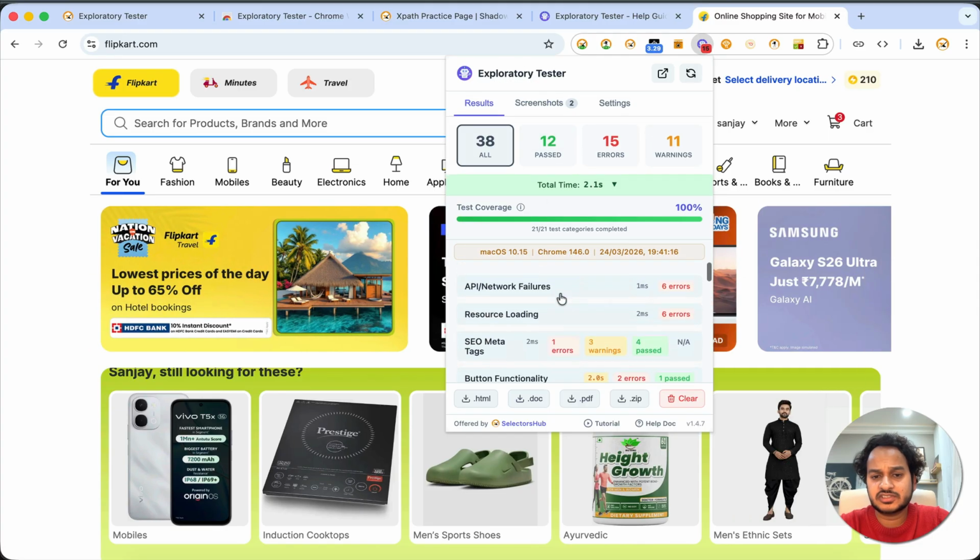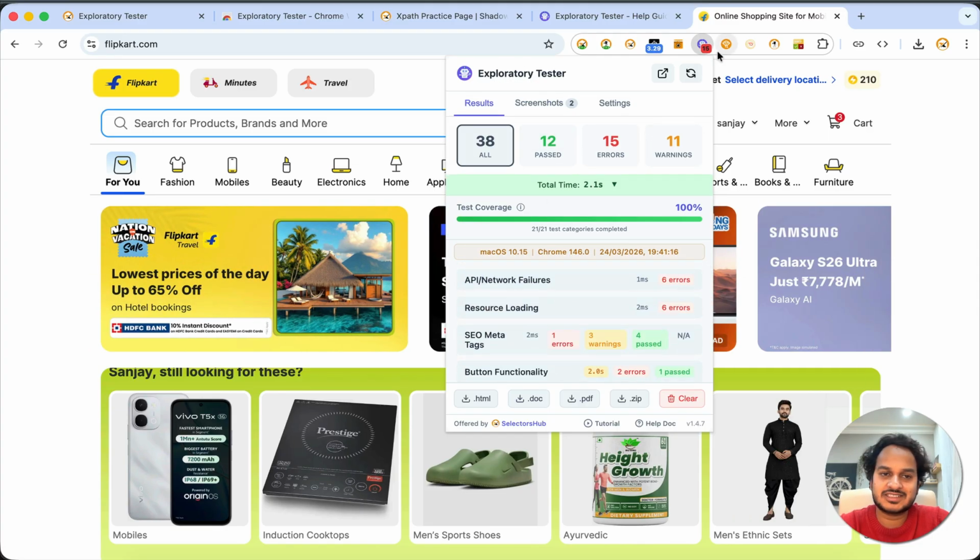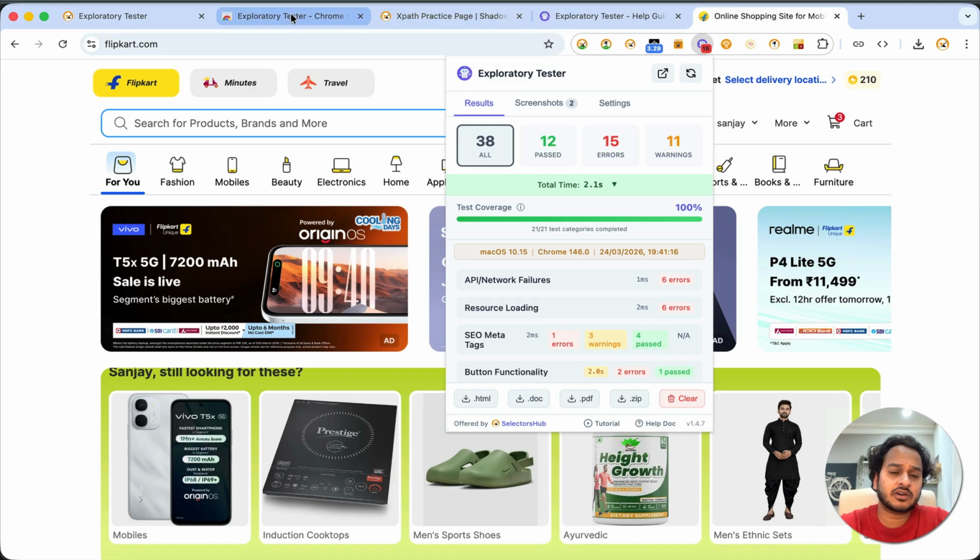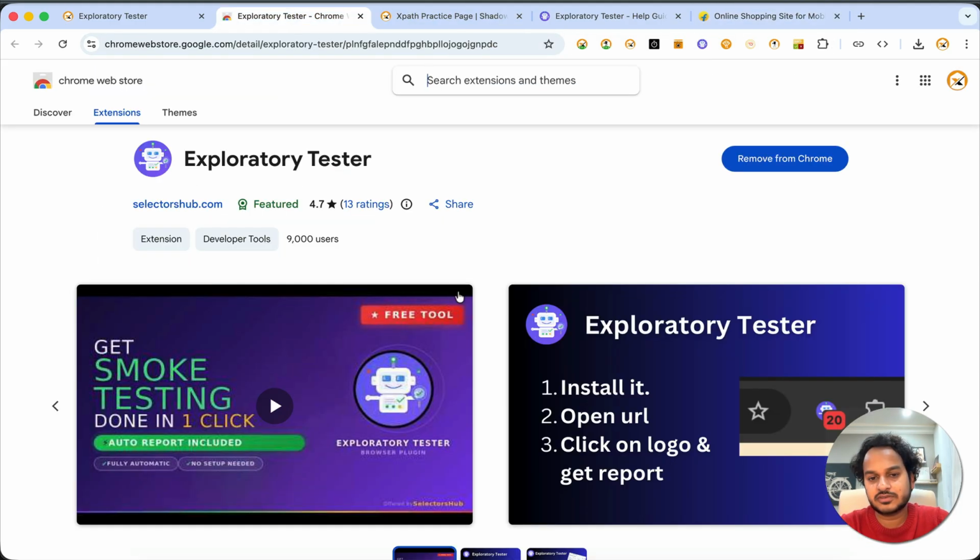And here it is giving you the result. This is a very helpful tool and will definitely save a lot of time for you guys, already being used by thousands of testers. Please give it a try and I'm sure you will love this.